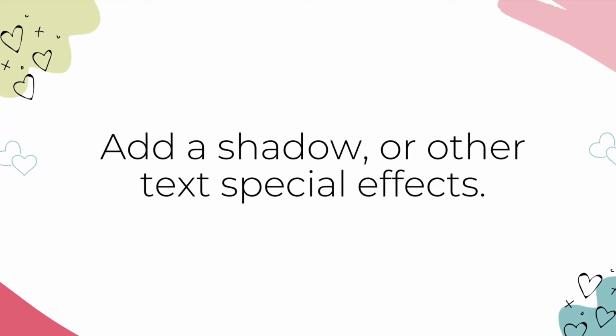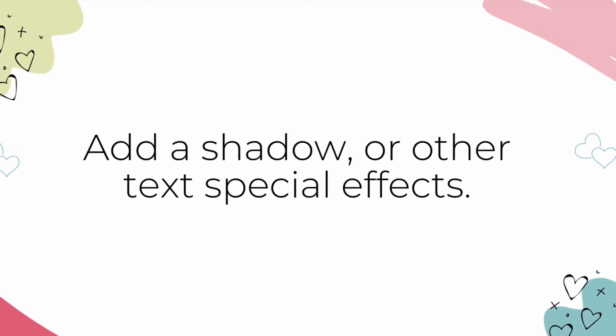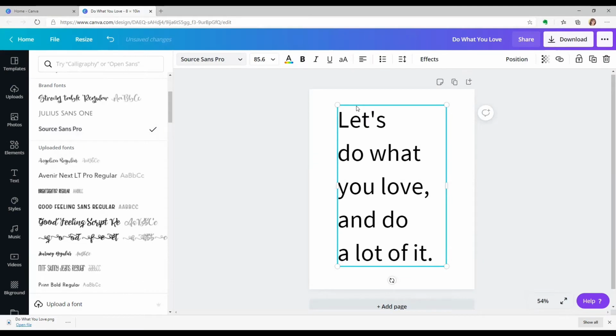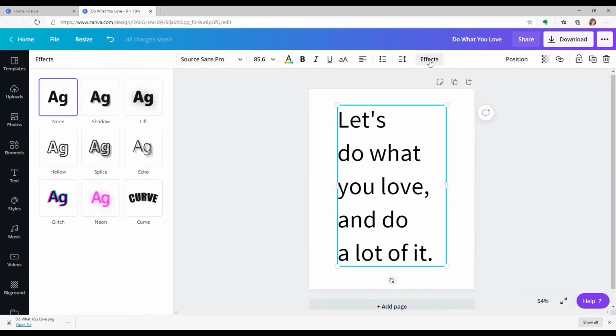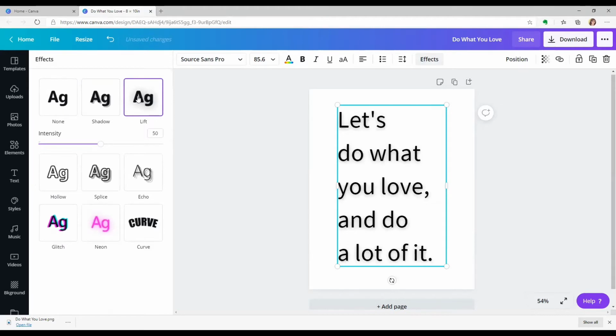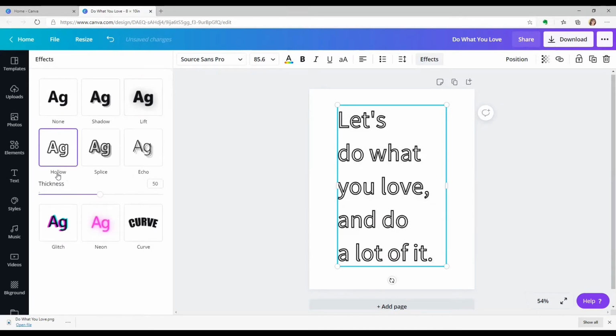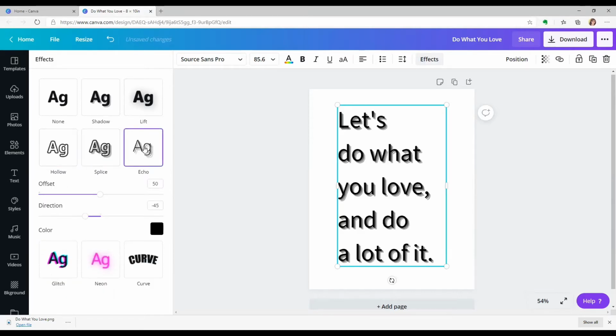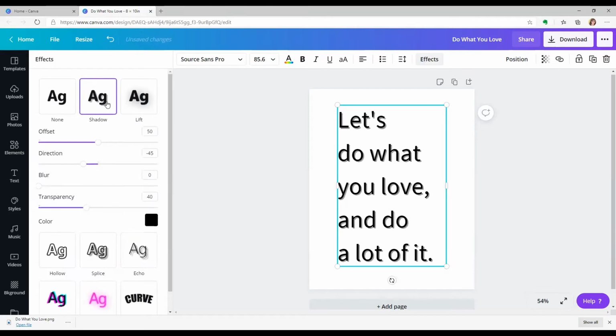Next, add a shadow or other text special effects in Canva. You can easily add a shadow or various other special effects to your text by clicking the text box and selecting effects in the top toolbar. And you can just experiment to see what looks best for your particular design. As you can see, I'm clicking on some of the different options that there are, hollow or splice or echo. And you can decide what looks best, or maybe you just want a minimalist typewritten look for your print.